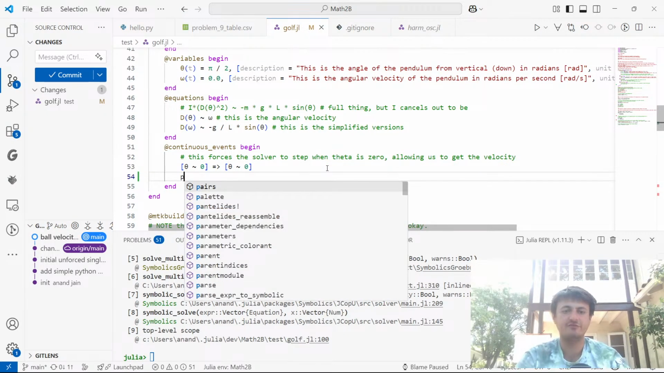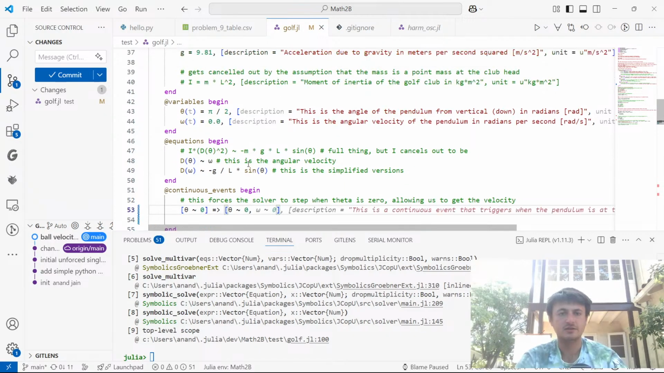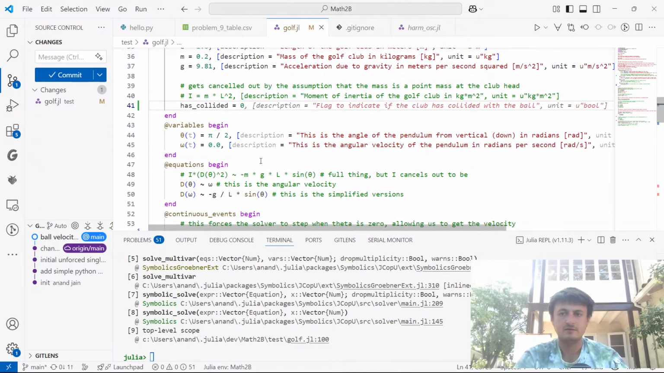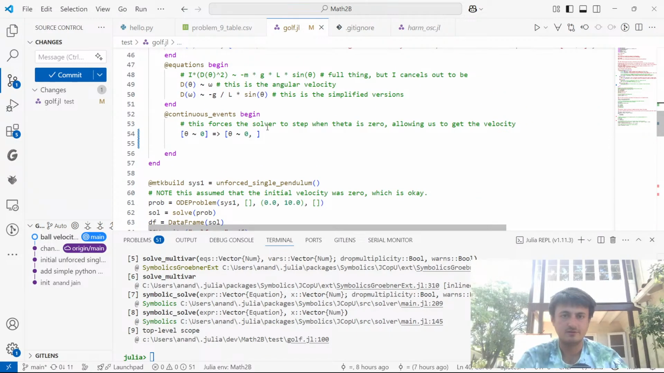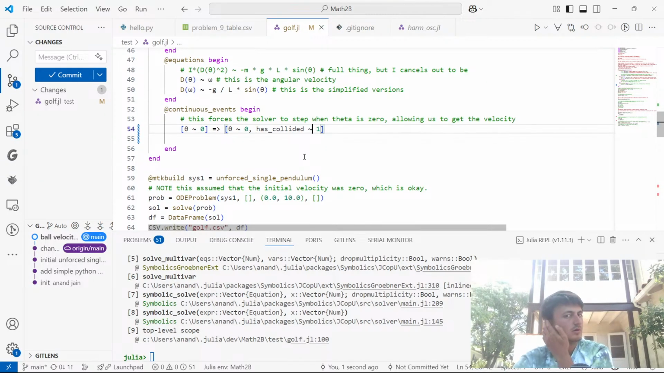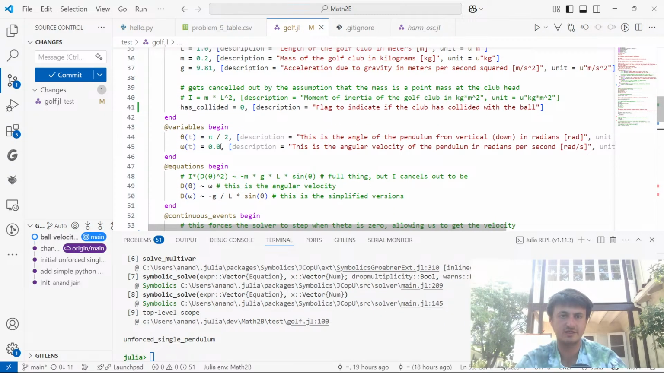So the idea then is that we want this, but let's say we have some parameter, has collided equals 0. And then this does not work. But if we had this, then has collided goes to 1. But I wonder, what if we just made that a state variable?